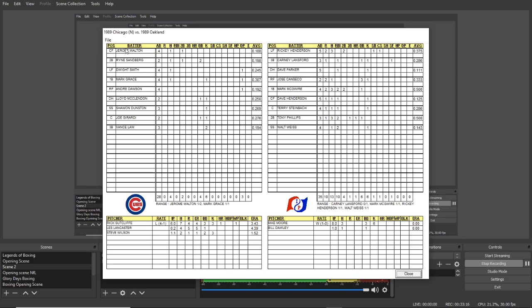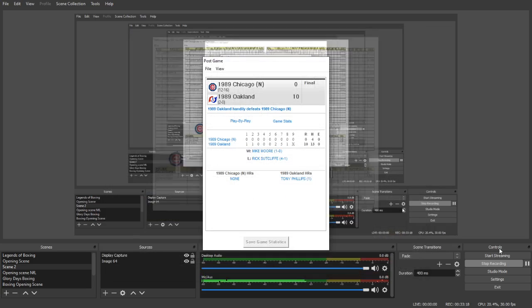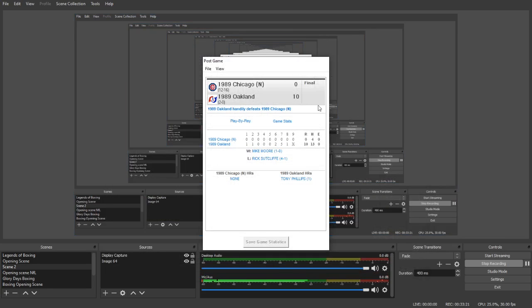So the Cubs are now down 2-0, and now they head to Wrigley to hopefully get back into the series.